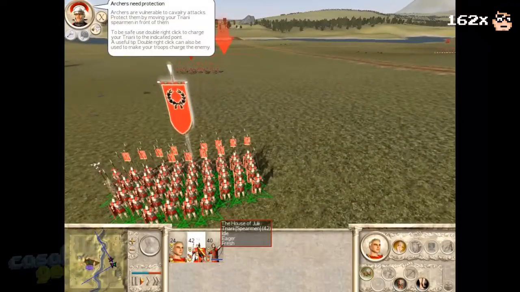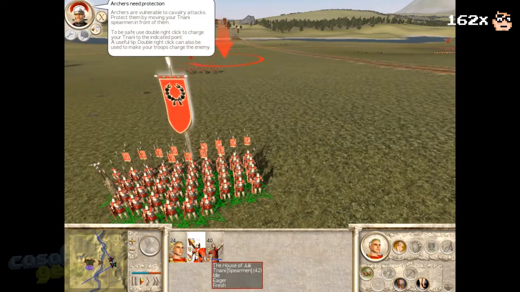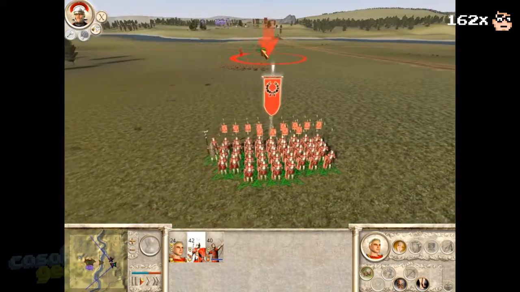Archers are vulnerable to cavalry attacks. Protect them by moving your triarii spearmen in front of them. To be safe, use double right-click to charge your triarii to the indicated point. A useful tip: double right-click can also be used to make your troops charge the enemy.